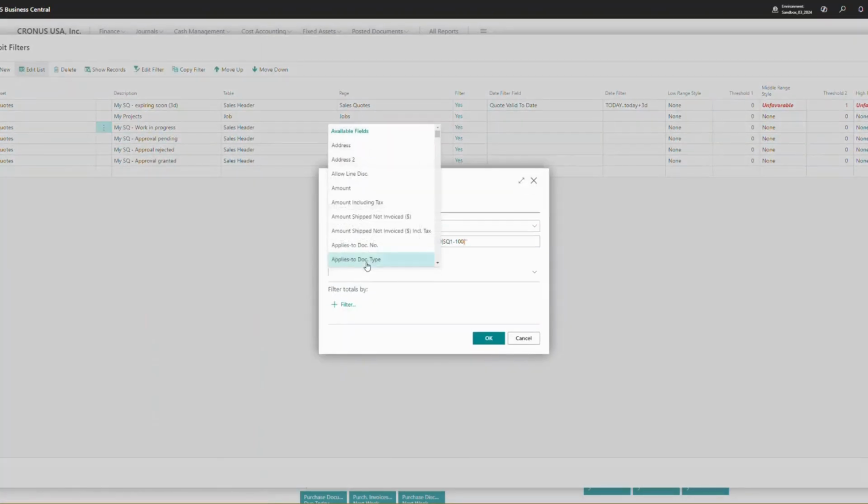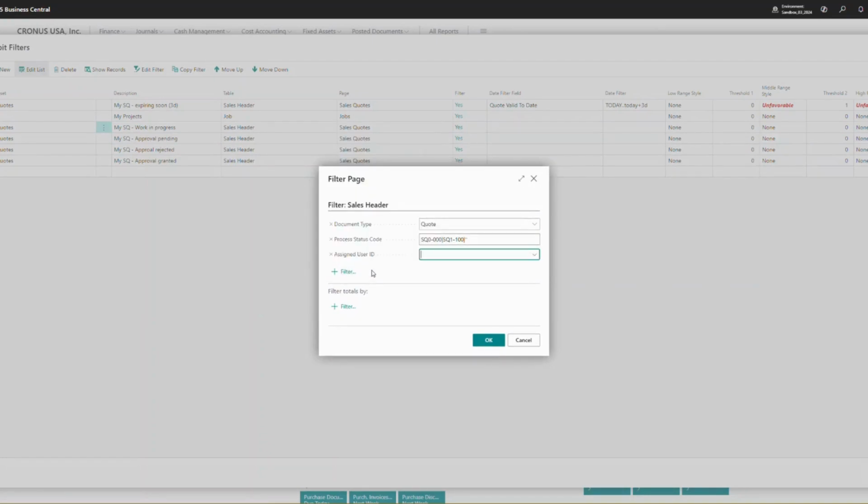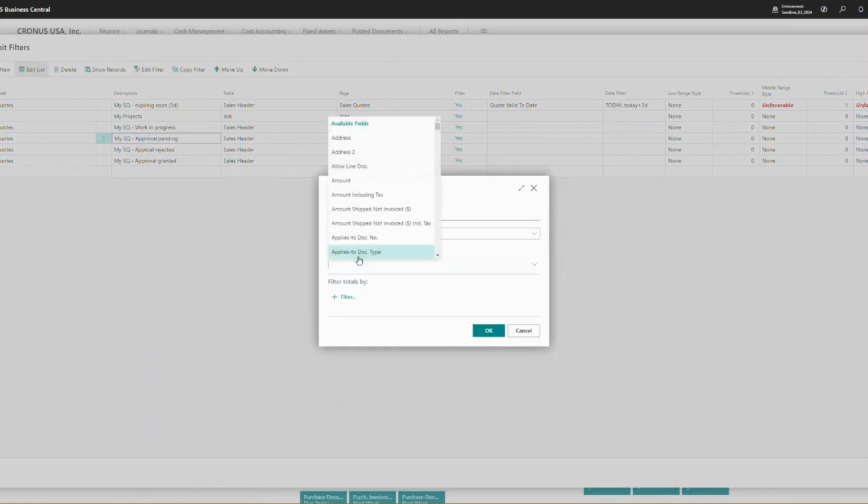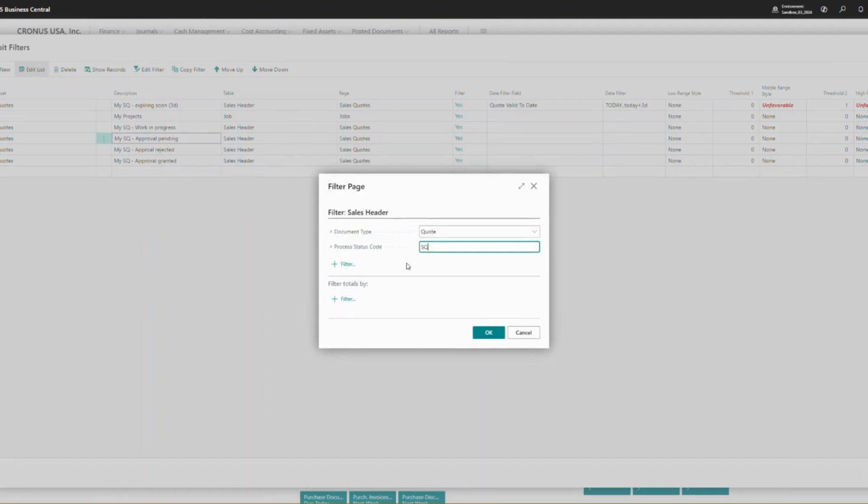And obviously I also need to define the assigned to user ID, which is admin in this case. Approval pending. Same for that. We're going to define the process status code to be SQ2-201 or SQ2-200.